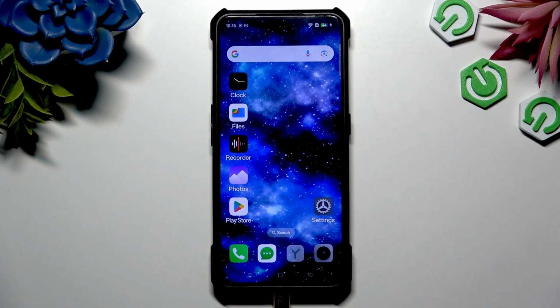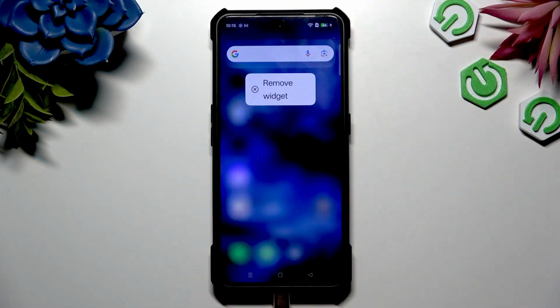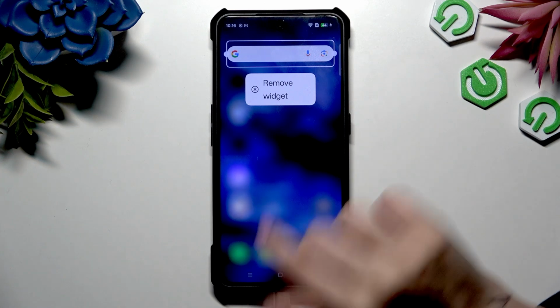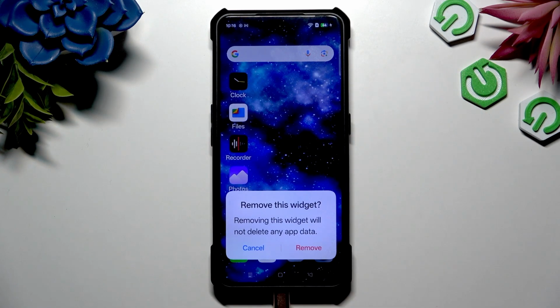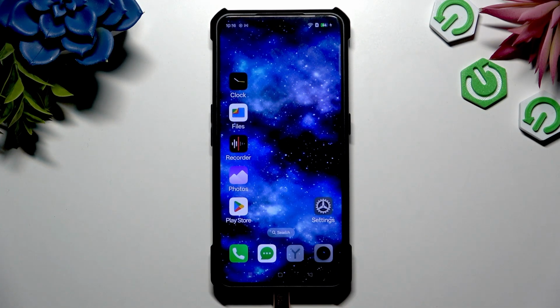All you need to do is hold your search bar and wait for Remove Widget pop-up to show up. When it does, click on it and confirm your choice in the second one. So when I do that, as you can see, my Google search bar was successfully deleted.